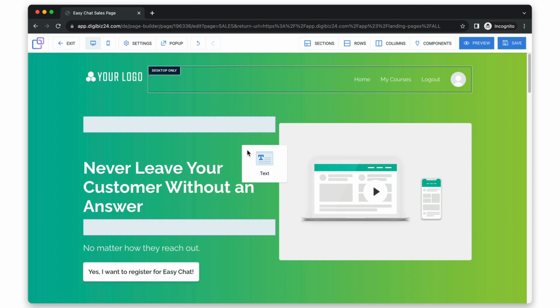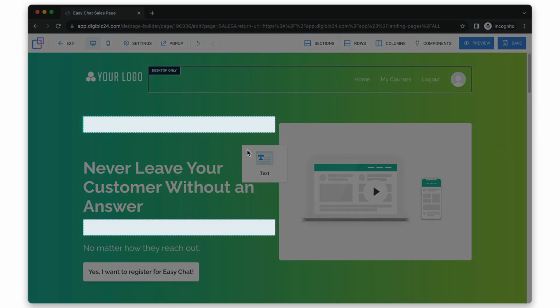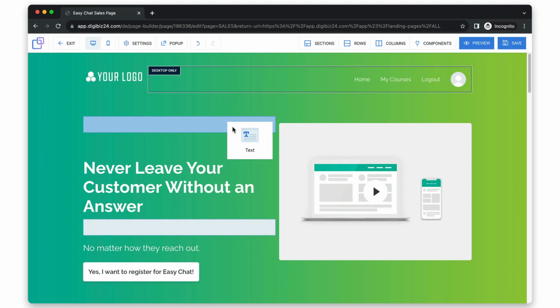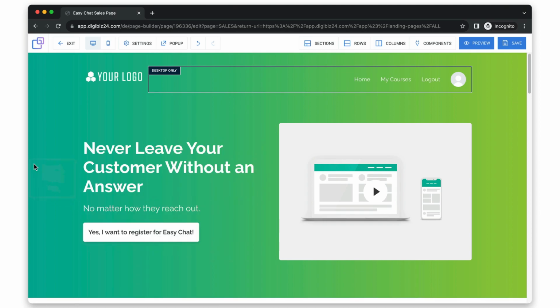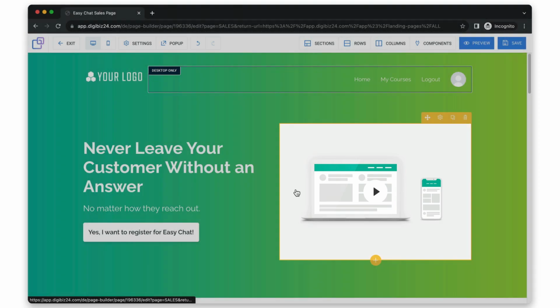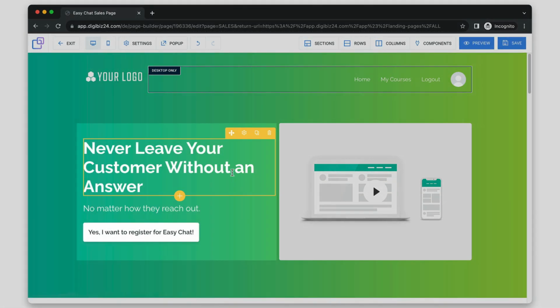Before you release the component, you'll see these two rectangles where you can place the component either above this text component here or below it. But how can you place components next to each other, like up here where this image is next to the text and button here on the left-hand side?